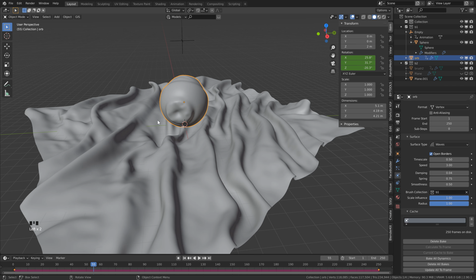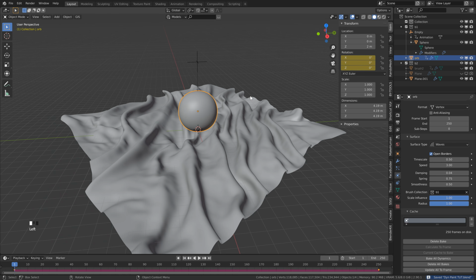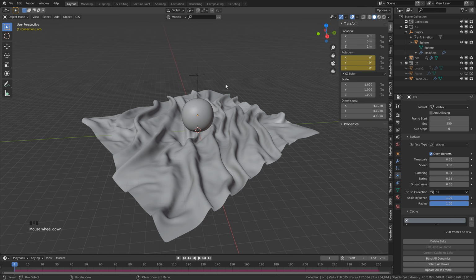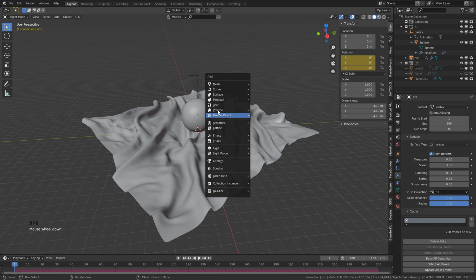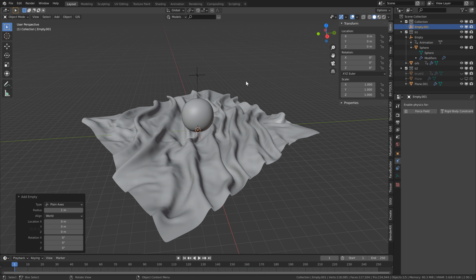Keep in mind that we did bake this earlier as well, so it wouldn't change, but if you were to delete this bake and not have this set up, you will have issues with your brush interacting with this canvas as well. Now finally what we need to do is just to make this all sort of go up and down, so we're going to add a new empty, so Shift A, empty and plane axis. Then we can hit G Z just to bring this up.